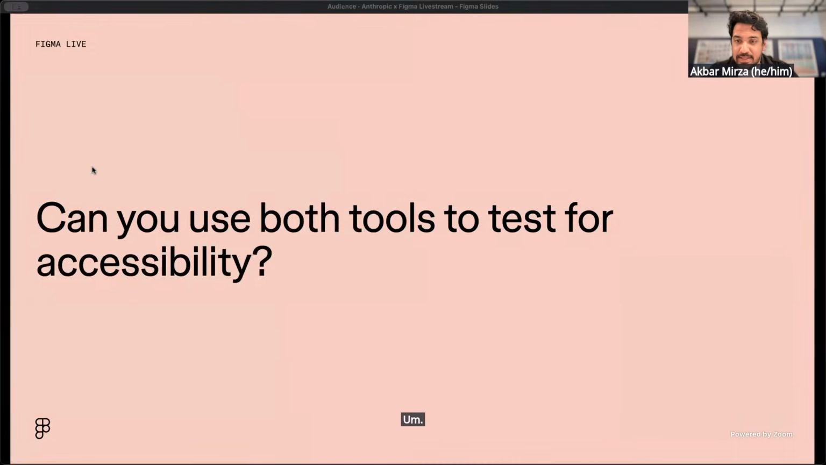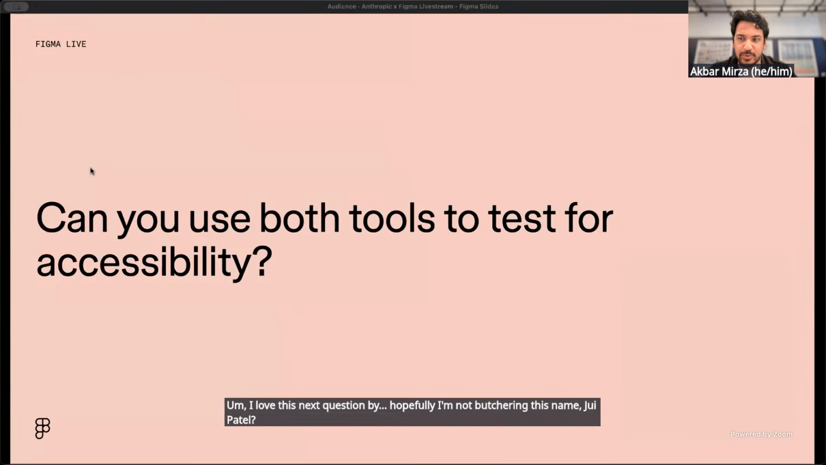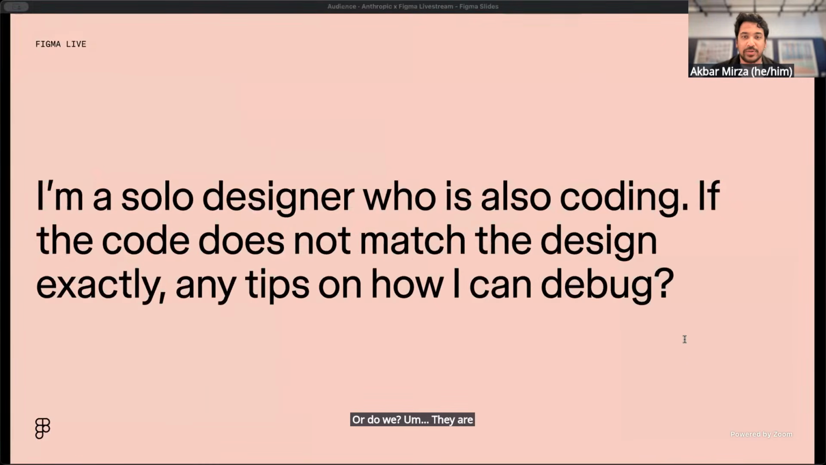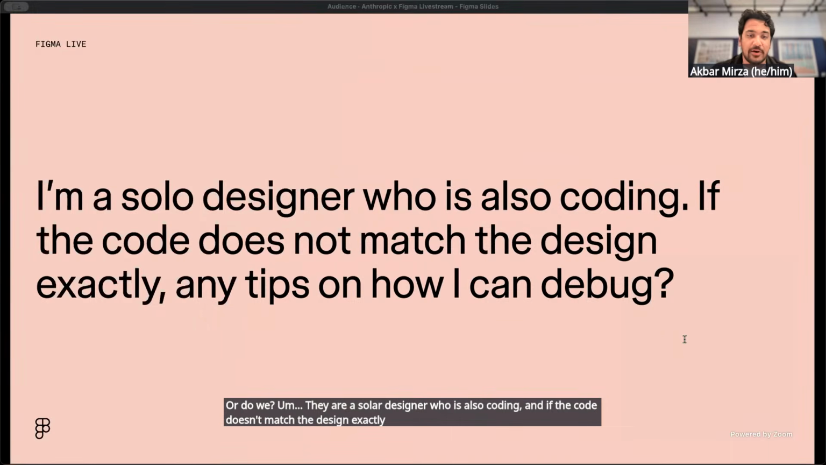I love this next question by, hopefully I'm not butchering this name, Jui Patel or Jui. They are a solar designer who is also coding. And if the code doesn't match the design exactly, are there any tips on how they can debug?